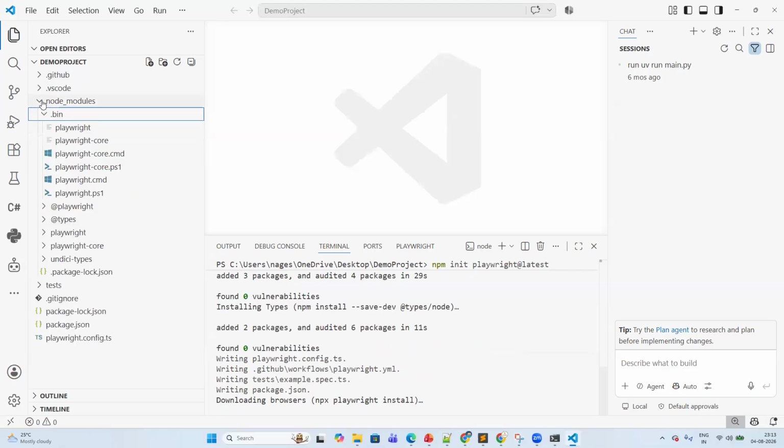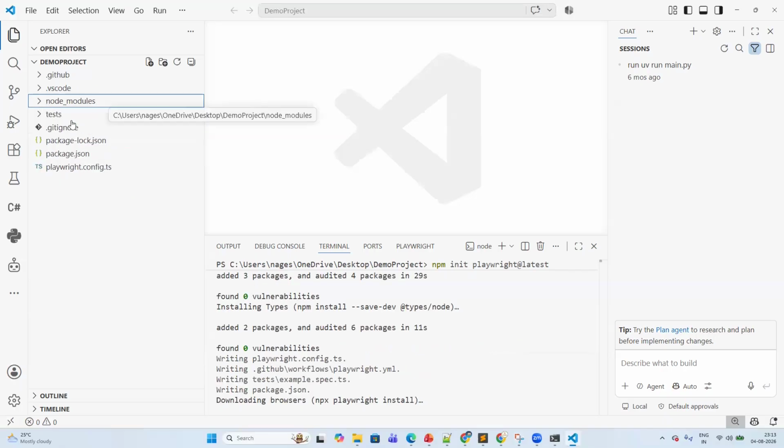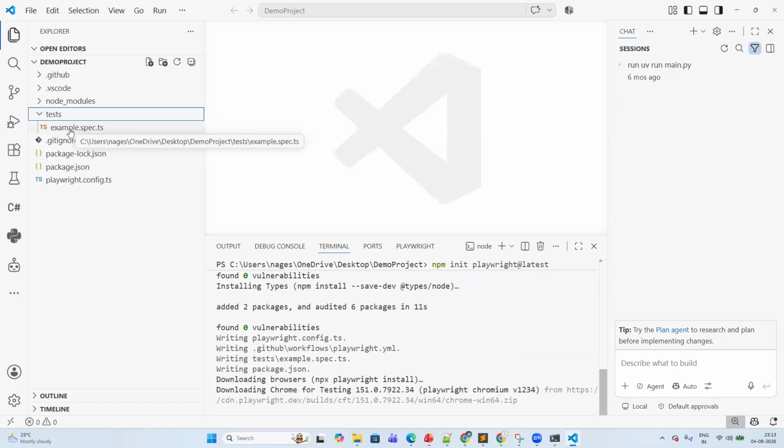Okay, node_modules is created, and you see that one folder is automatically created, that is the tests folder which we allowed, right? And there is one example test case also generated by default. Also, in the installation process, it is now installing my Chrome browsers. The first browser is the Chrome browser.